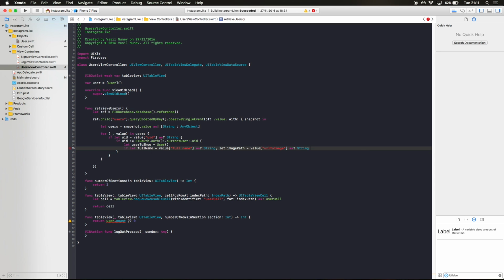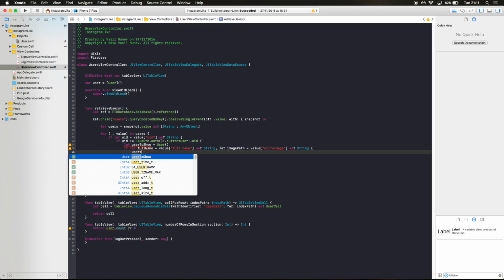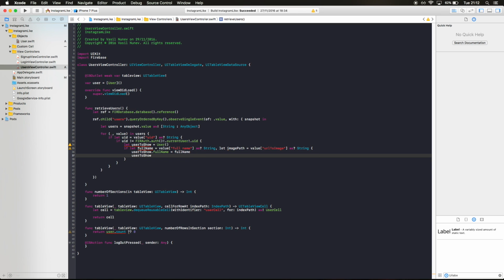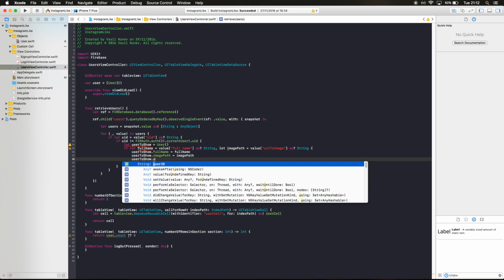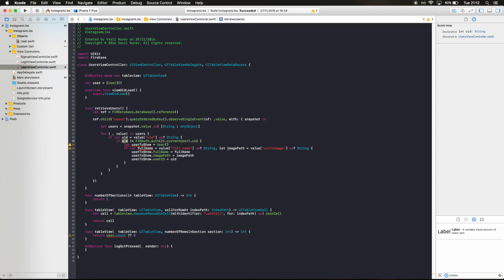And now that we know that those exist, we continue and we create our user. Now the user ID, don't forget that we already set it right here if it exists, so we don't need to include it in this one. So user to show dot full name equals the full name, that full name right here that we know exists. User to show dot image path equals image path that we created right here. And lastly, user to show dot user ID equals UID, and this is UID right here.